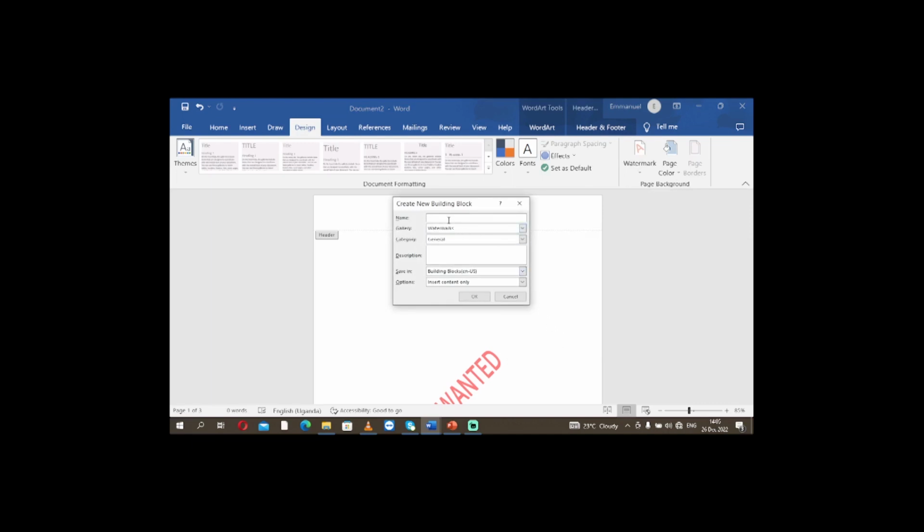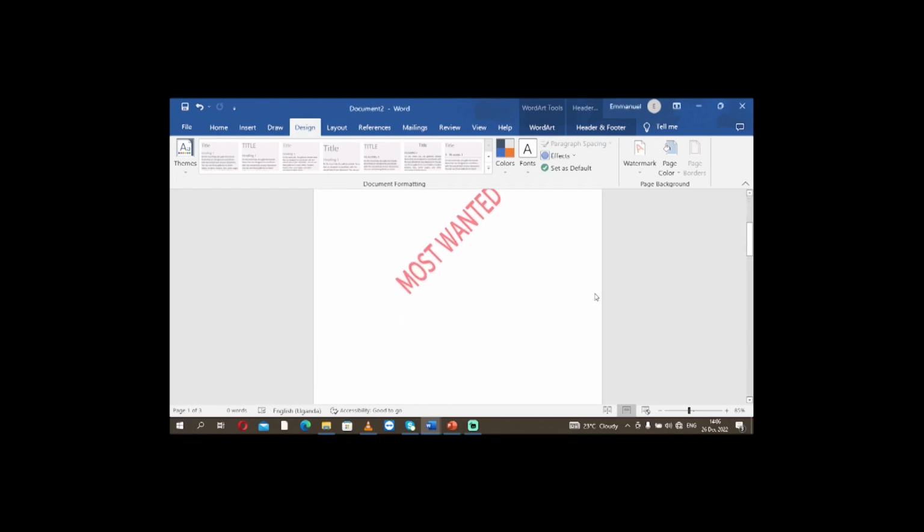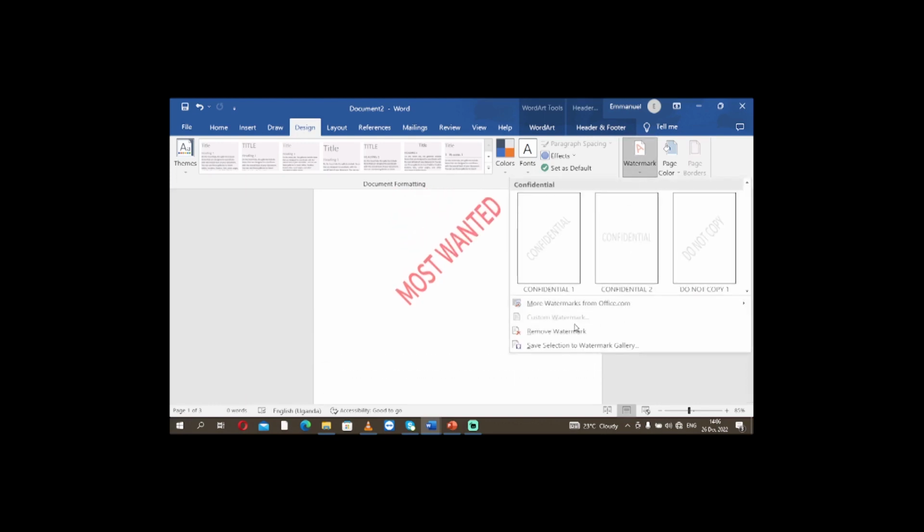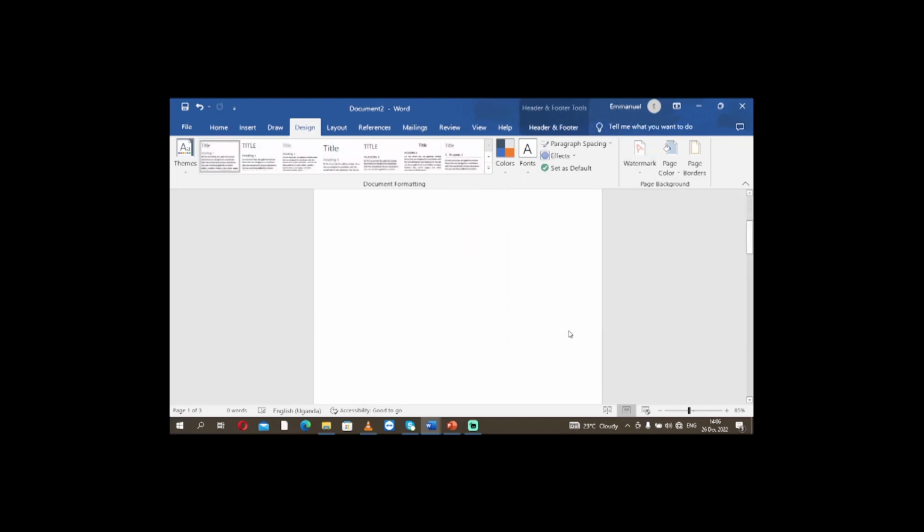Then I put the name of this watermark. I can say most wanted. So it will save this watermark most wanted to the watermark gallery. So I'll say OK. When I say OK, I will come back to watermark. Then I'll this time choose remove watermark. I'll come to remove watermark. So watermark is now removed in every page.